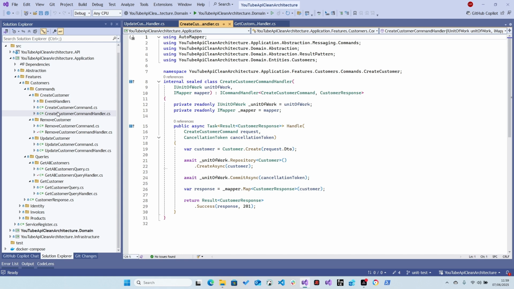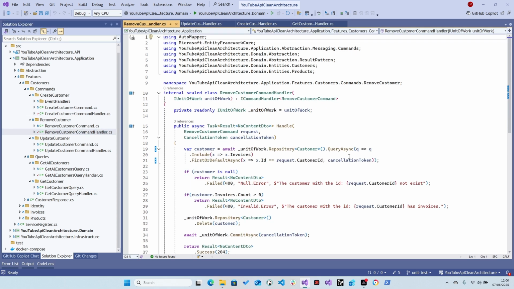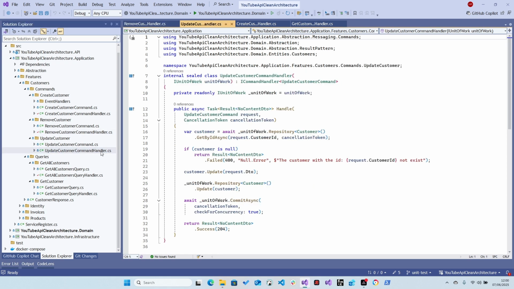Let's have a look at create customer first. The handler doesn't have more than one method, so we don't need to add a wrapping method here, because all we need to do is mock create async, so it's all done. By the way, we forgot to add the cancellation token here. Yeah, perfect. And the remove, I already showed a couple of minutes ago. And about the update, we're using just get by ID async, so it's going to be all right. It's just one method, so we don't need to wrap it.